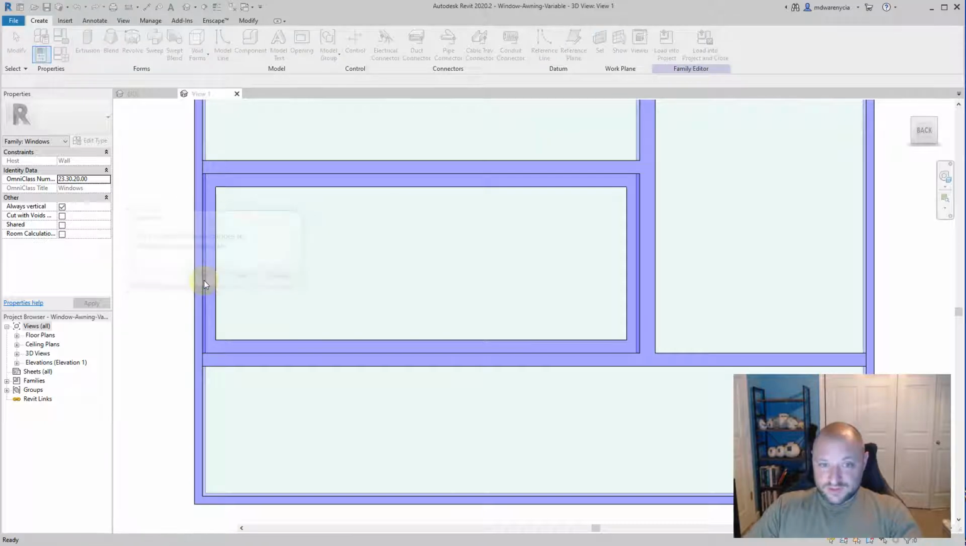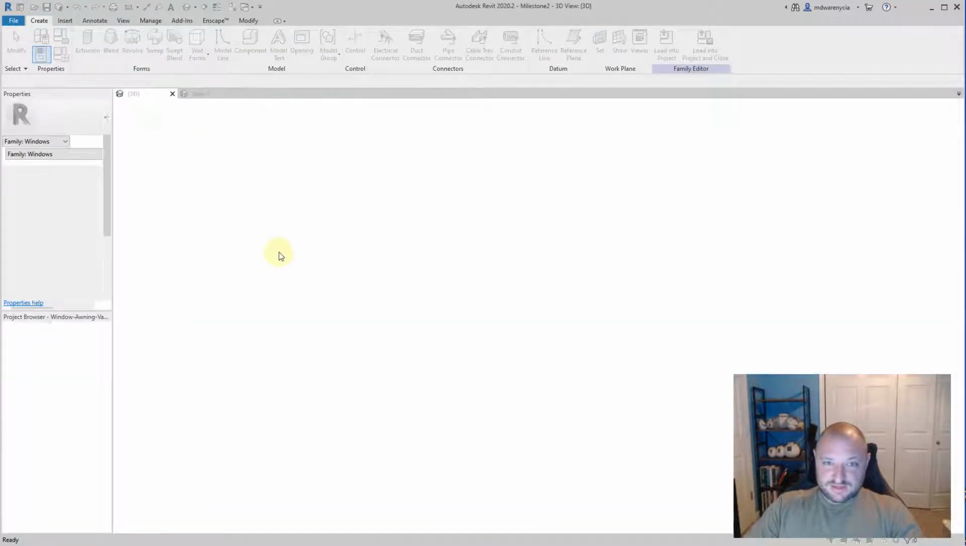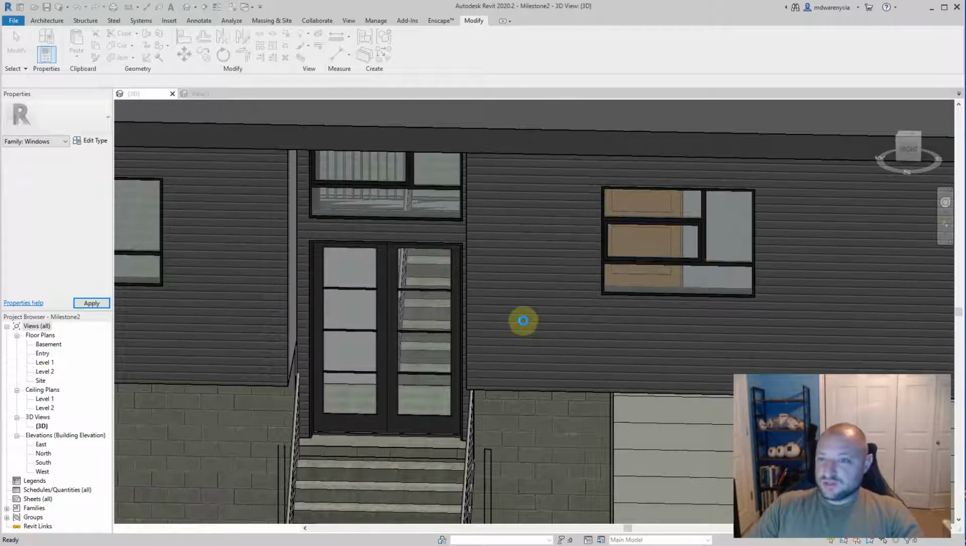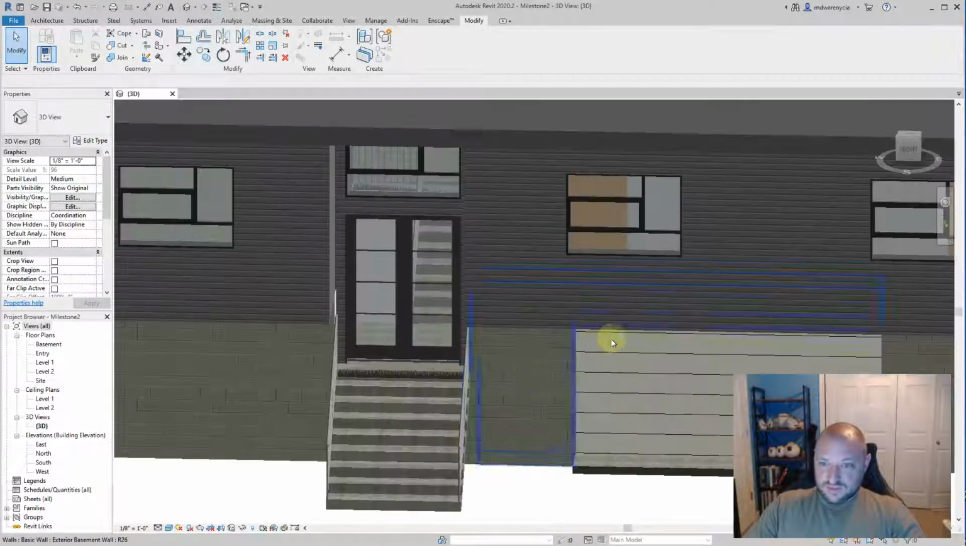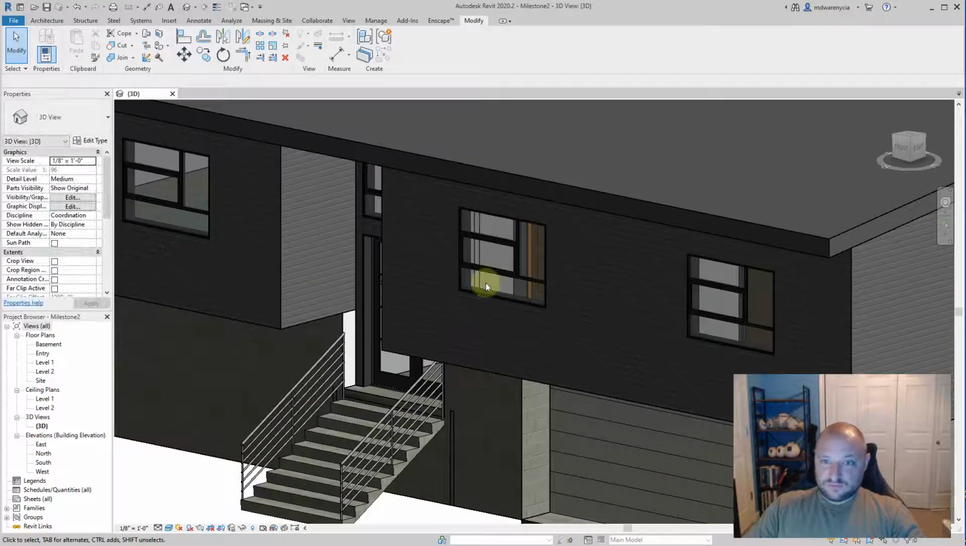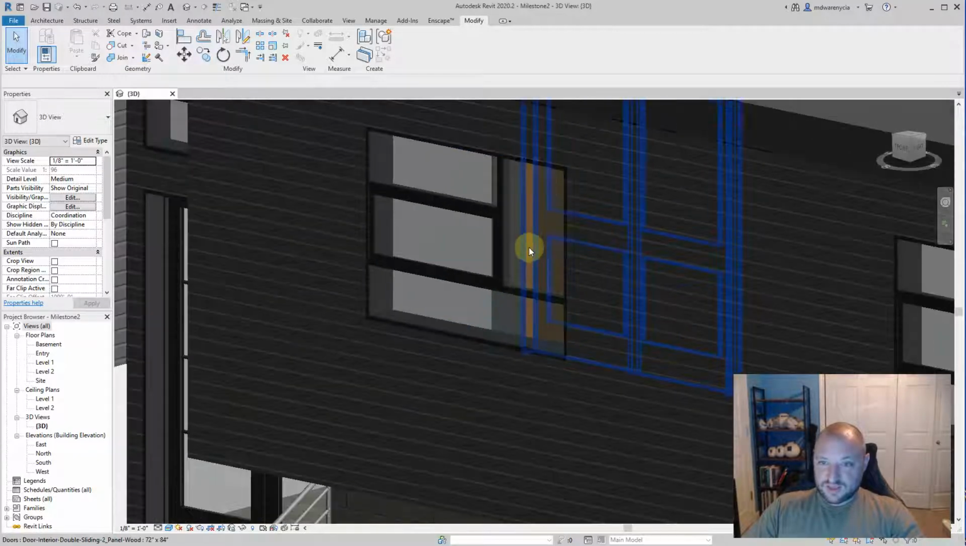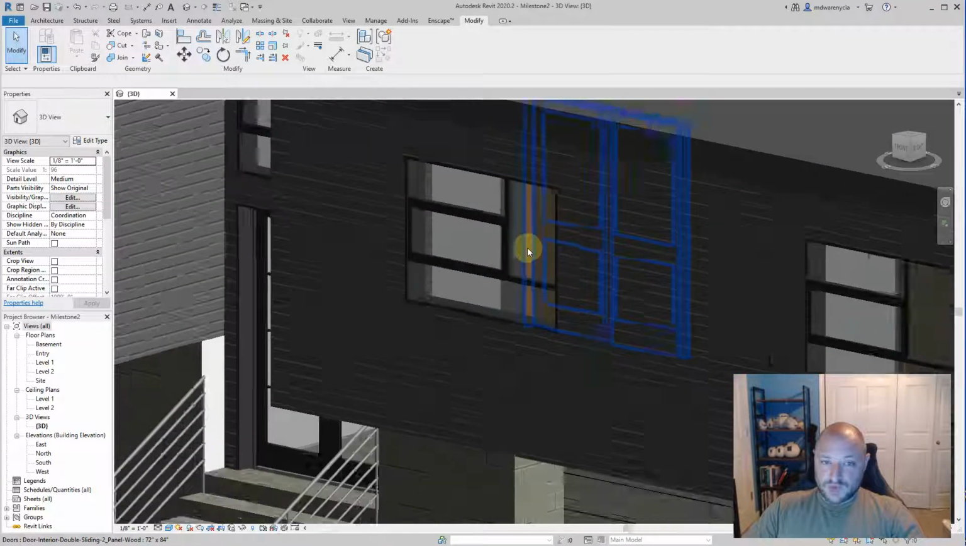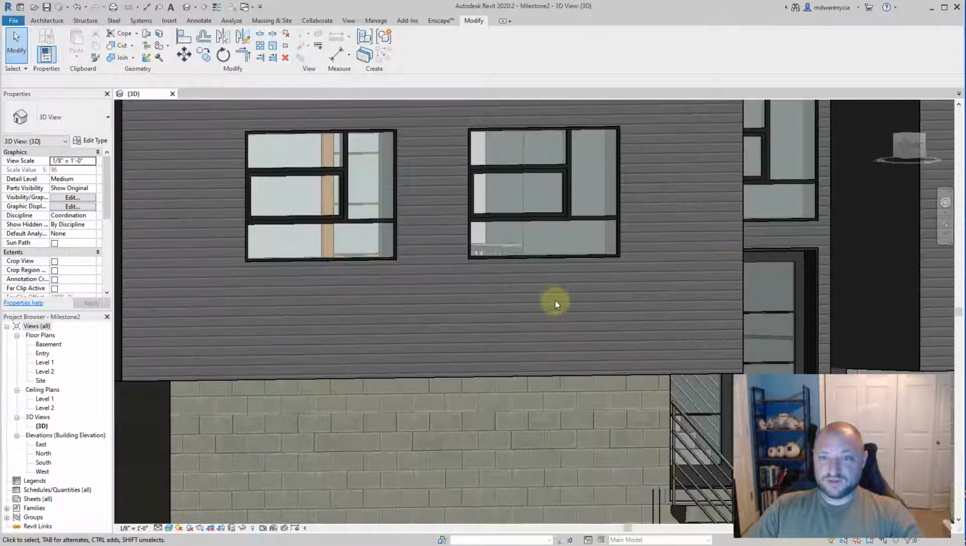When we load into project and close, what I was yes-anding through was overwrite the existing version and its parameter values. So if you do change an existing model like I did and you don't duplicate it, you want to overwrite the existing version and the parameter values, being the materials that we just changed. So that's what actually got those to change. So, okay, there we go. So that's how you would go through and change the materials for your existing models in Revit for your doors, windows, that sort of thing.